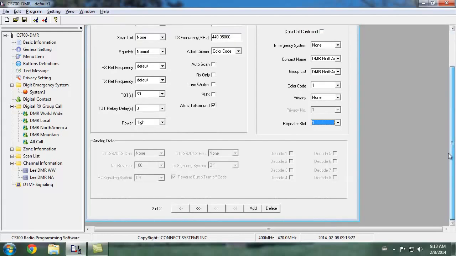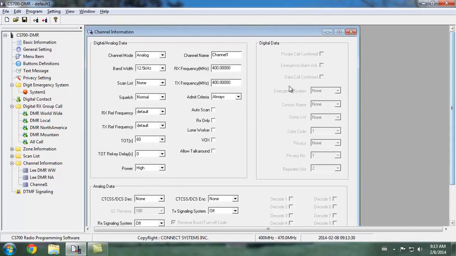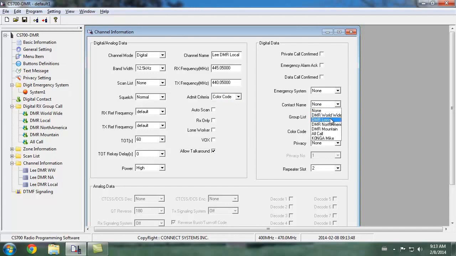Okay, so now we will need to program local. So we will do a new channel. Digital. Lee DMR, and we'll do local. Same frequency pair, 445.05, 440.05. Set our admit criteria, talk around, and this time we will choose DMR local as our send and receive. Color code 1 again, and this time the local is actually on the other repeater slot. So you can have somebody talking on local and worldwide at the same time, or have somebody talking on local and North America at the same time, which is great.